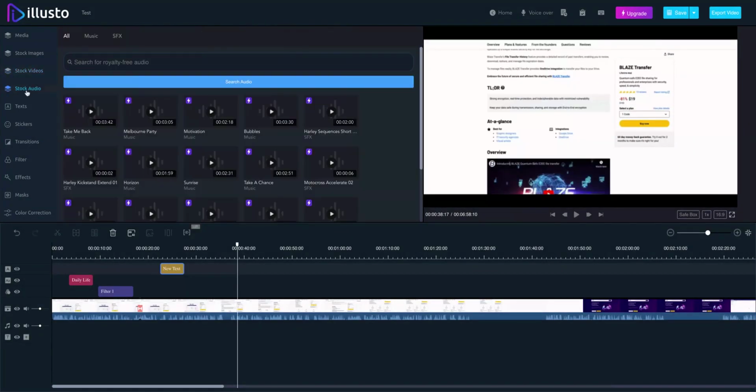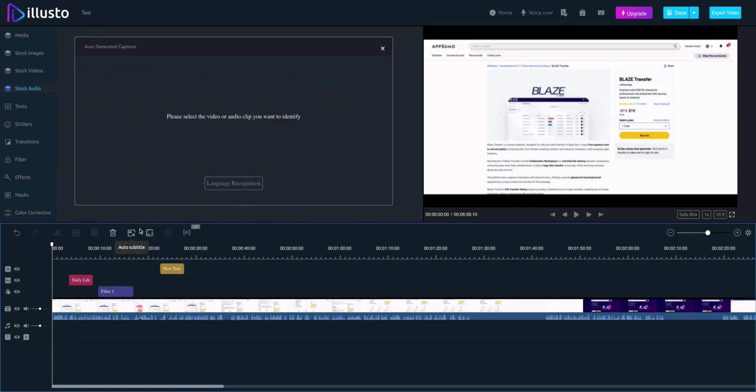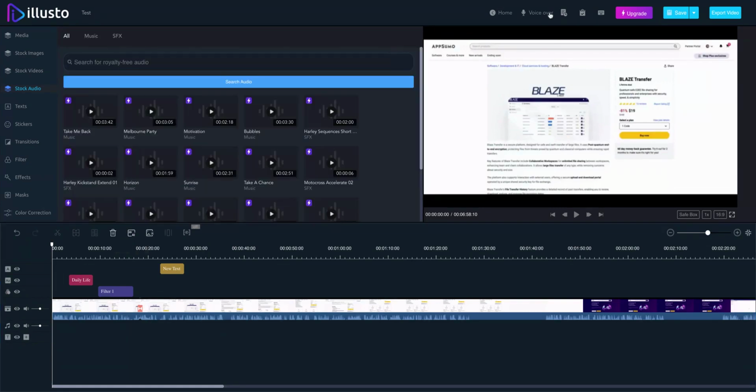They also have stock audio, and if you want to create the subtitles, you can just click on that button and it will auto subtitle your video. It's pretty easy to use, with already a workable solution for your videos. I'm pretty excited to test Illusto more. I'm gonna get the $89 deal for sure.